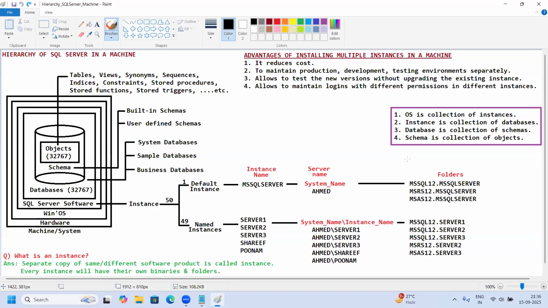What does the MS SQL folder contain? Database server software. What does the MSRS folder contain? Reporting server software. What does the MSAS folder contain? Analysis server software. And you know one thing: by looking at these folder names, you can also identify which server has been installed how many times on your machine. Folder names also give you an indication about it.